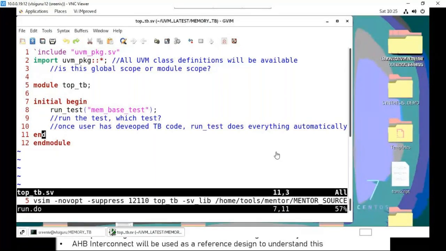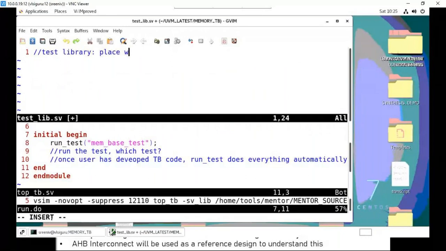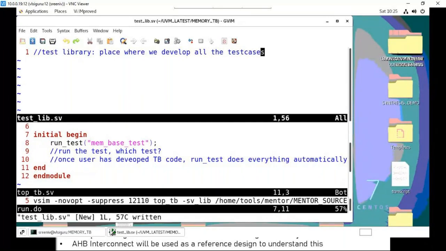That different file is called testlib.sv. Because we are developing test cases, what does testlib mean? What library? A place where you develop all the test cases is called the test library. So what is the test library? A place where we develop all the test cases. It's called testlib.